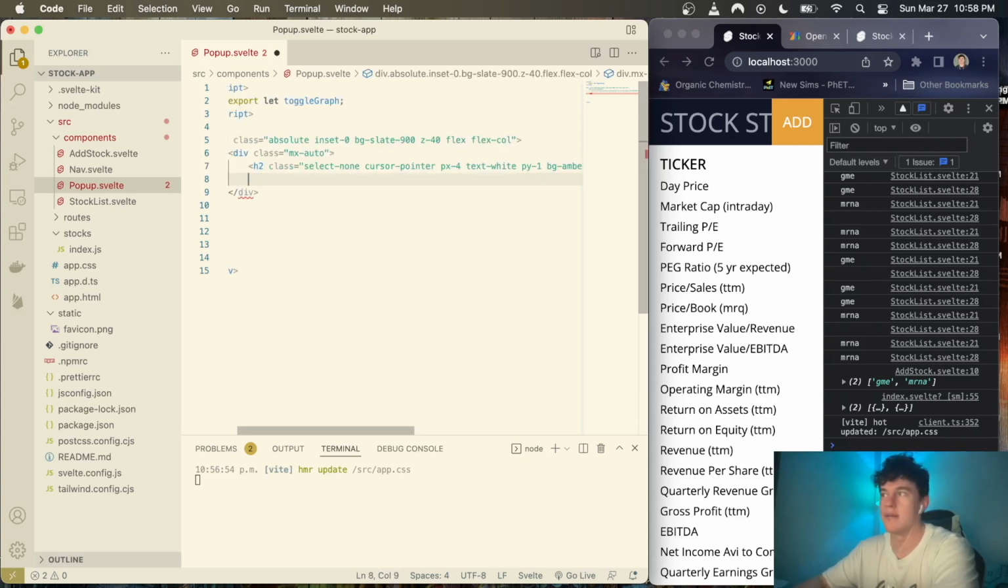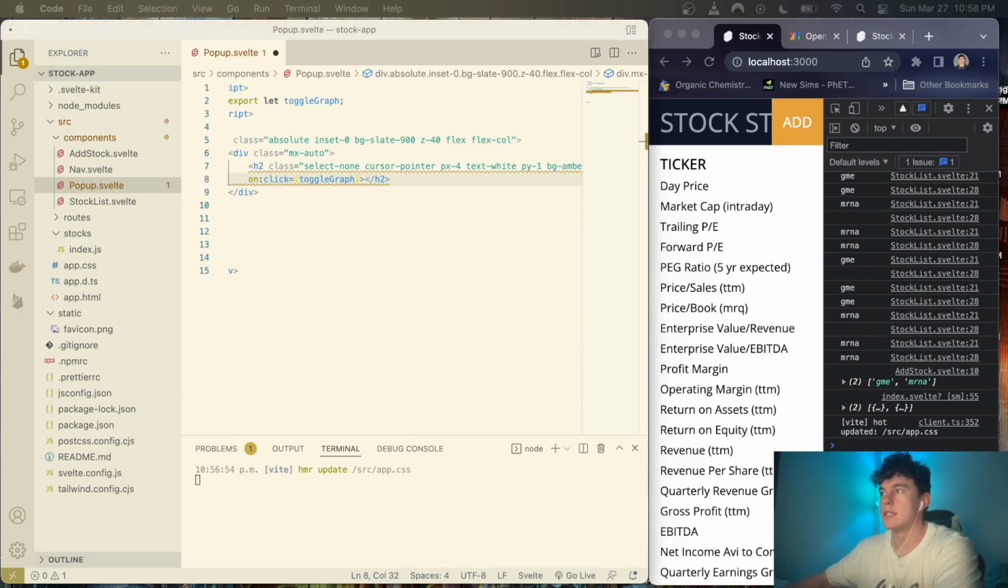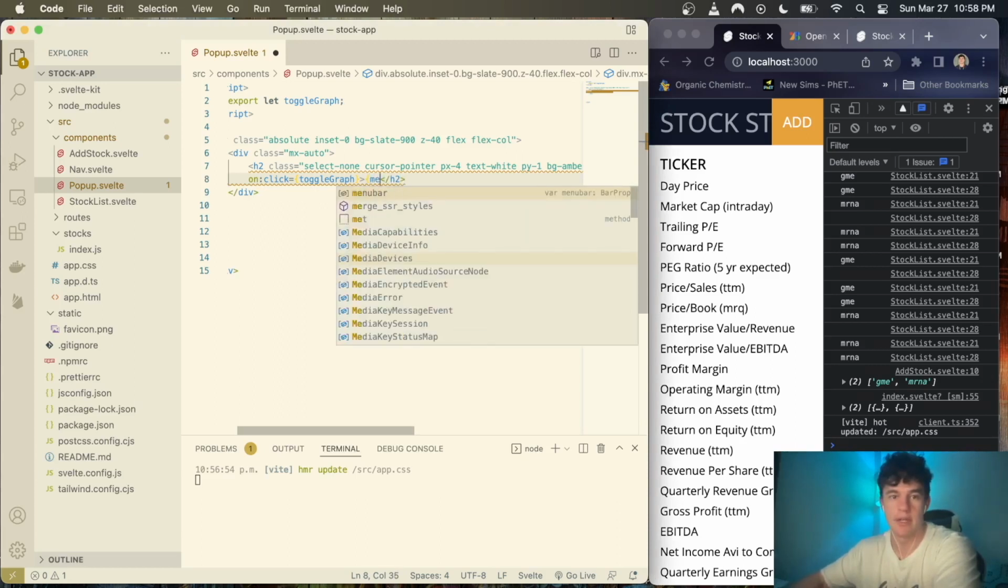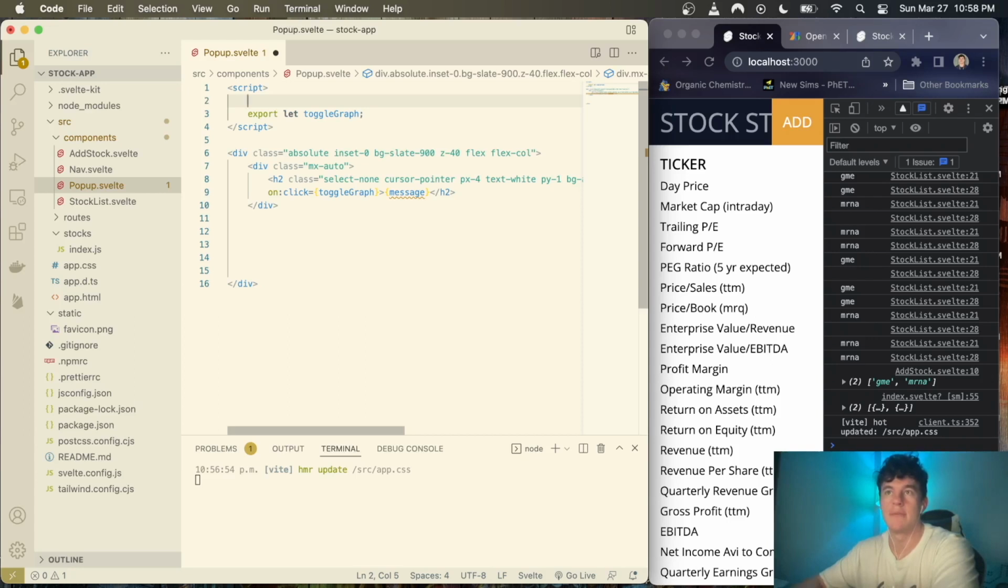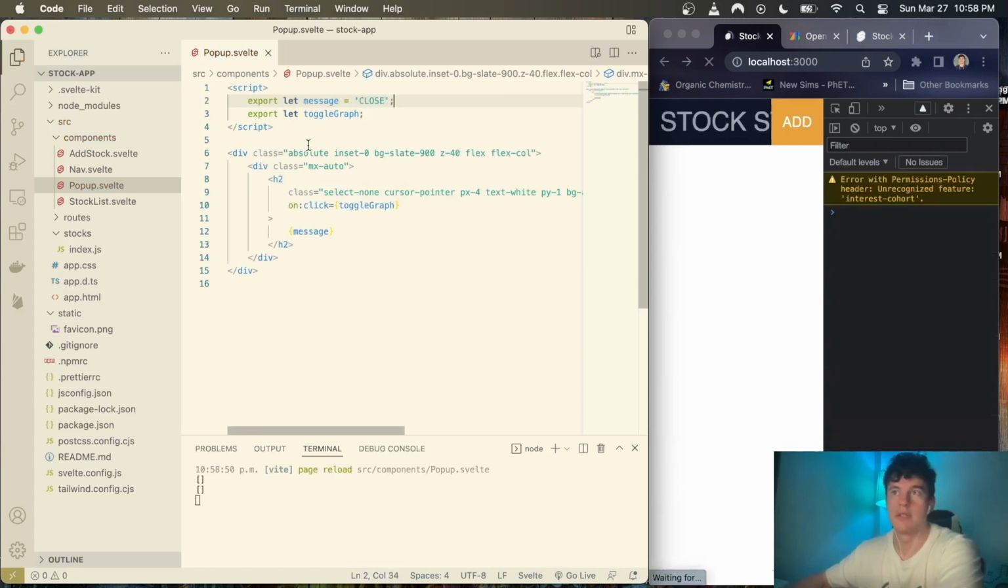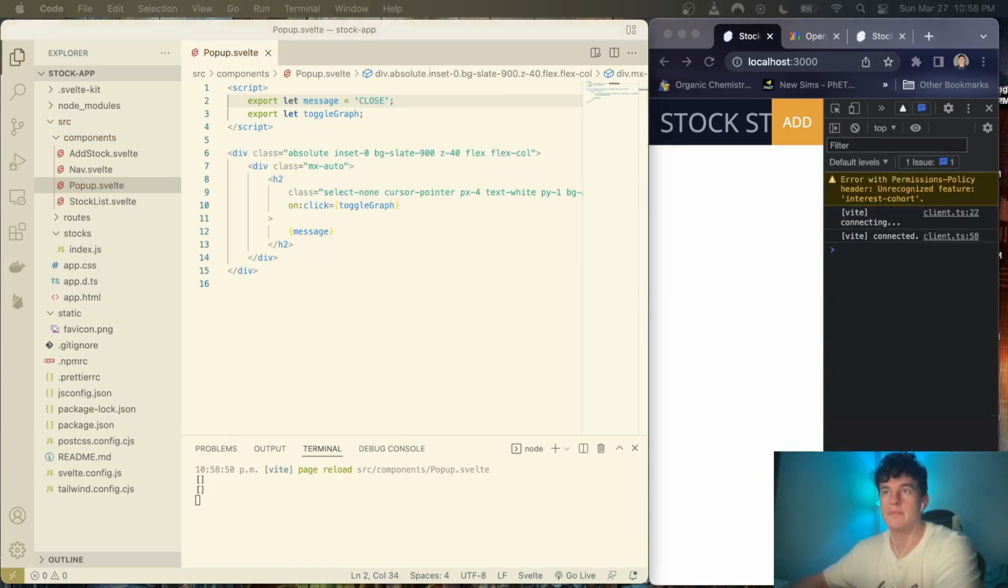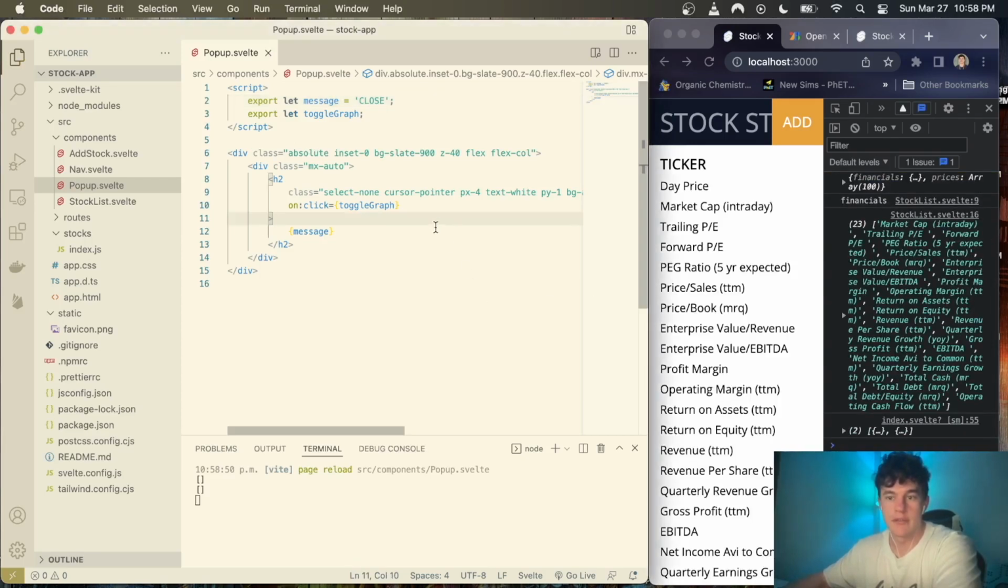And then on a new line we're going to have an on:click, and that's going to just be toggleGraph. And can you guess what this is going to say? That's a good question. I think it's going to say message, which is going to be close. So in this case, we're going to give it message. And just to demonstrate how using things up here works, we're just going to say export let message equals close. And so that's just how you communicate variables between the top and the bottom. So now we have close, so that's cool.